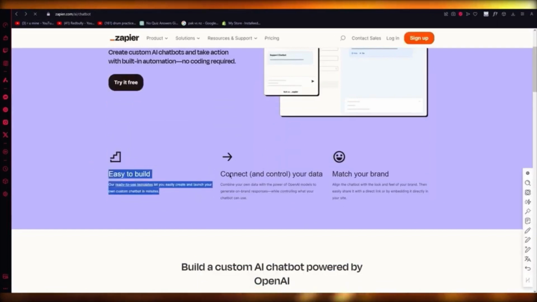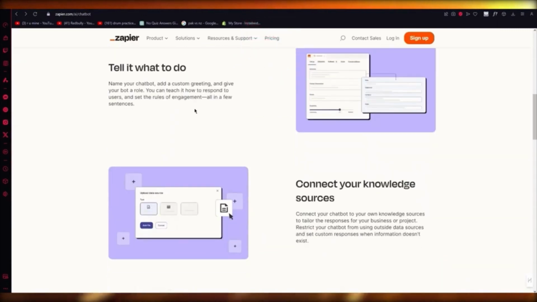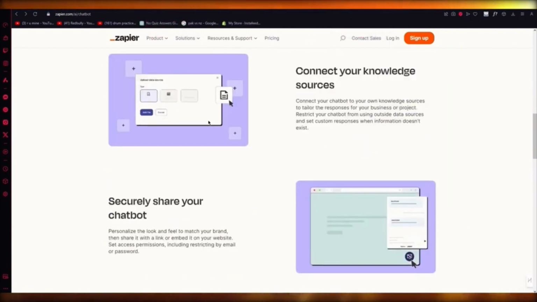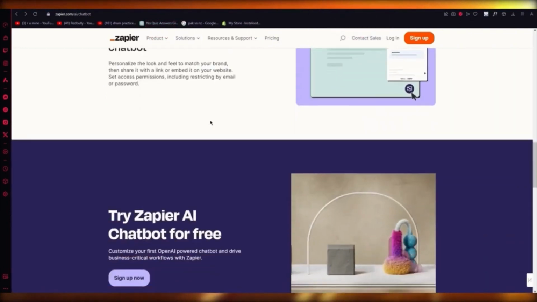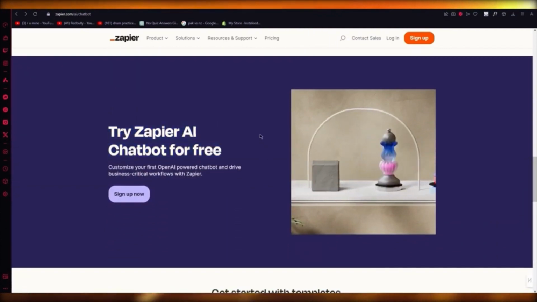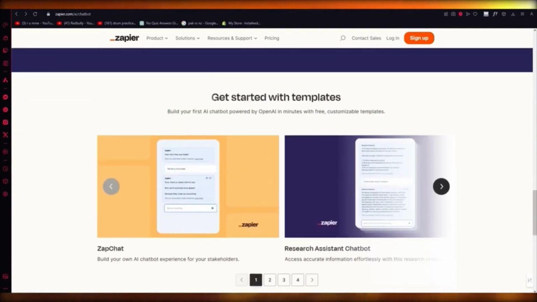Okay, so you're going to try it for free. It's easy to build. You can connect and control your data and actually match your brand. And what happens is you can build a custom AI by telling it what to do. You can name your chatbot, add a custom greeting, and give it a role. And then you can connect your knowledge sources for greater automation, securely share your chatbot. You can try Zapier's AI chatbot totally for free, which is another thing that I like, that it's one of the free sections.